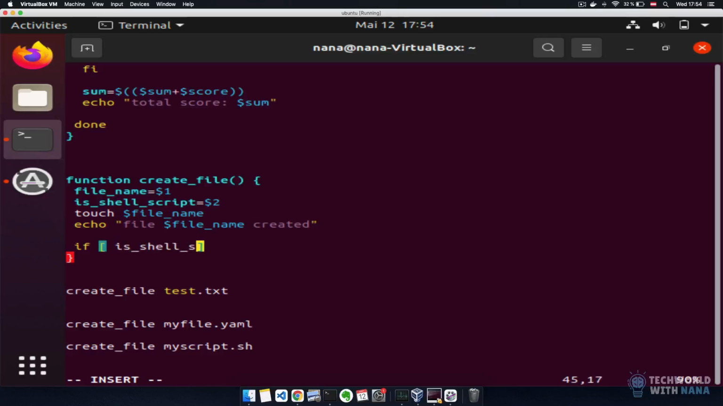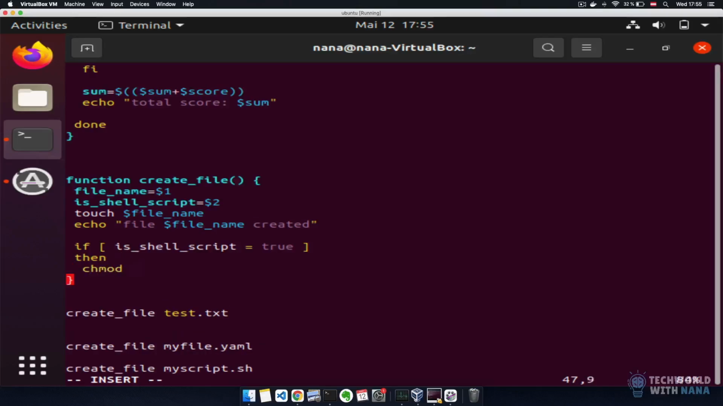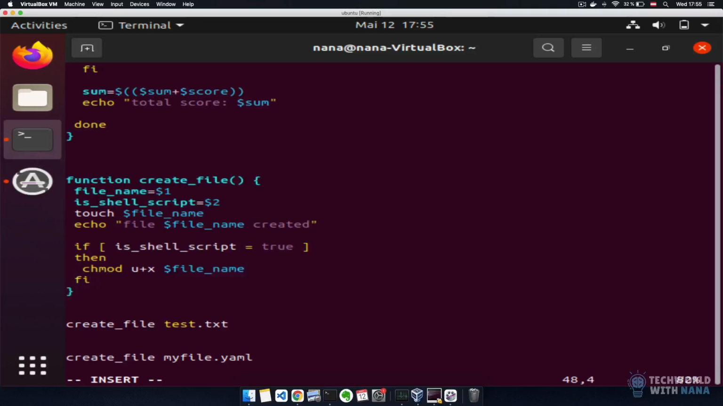is shell script equals true, so true is one of the values of Boolean, and this is basically just hard coding a condition as true. We also have false, like this. So we're saying if the shell script parameter value is true, then execute the change mode command for user, add an execute permission on whatever the file name is. And we need to end the if statement. That's why we had the red line here.